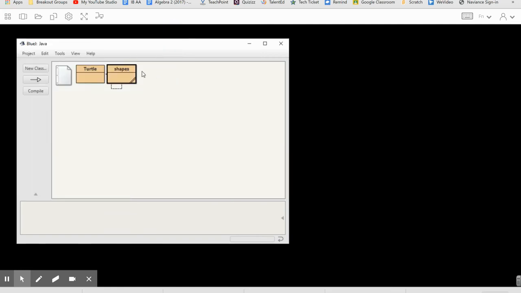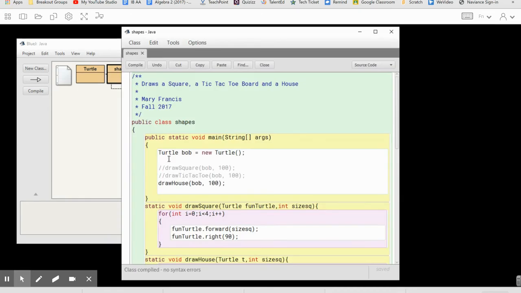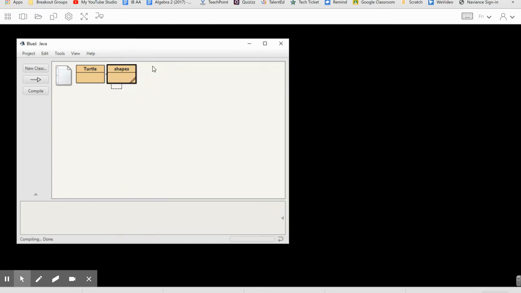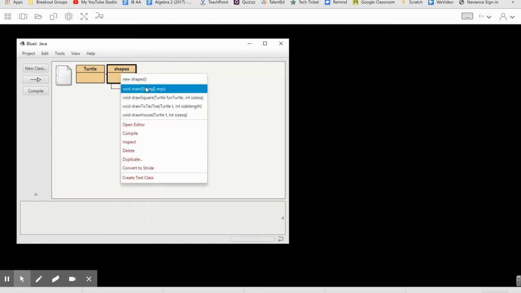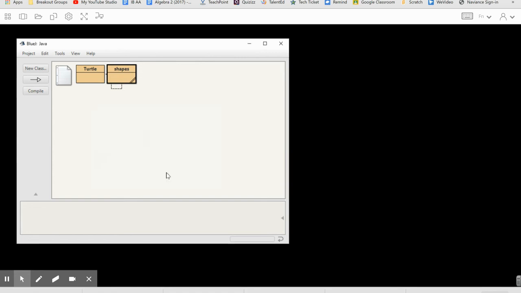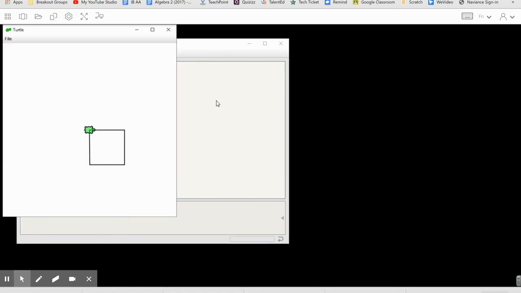So let me close that. Let me go back into Shapes. This time I'm going to comment out draw house, and I'm going to take the comment marker off of draw a square. We'll compile the code, close it, right click, void main, hit enter. And this time I've drawn a square.